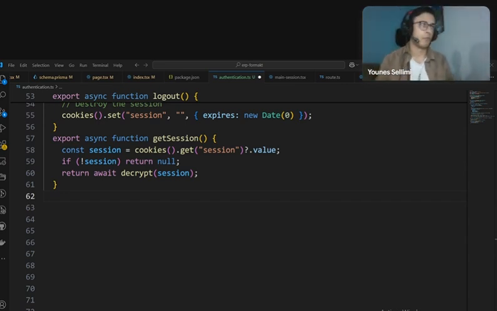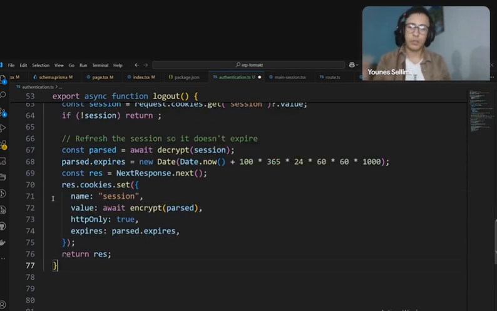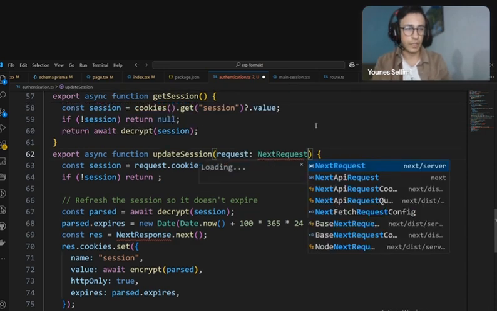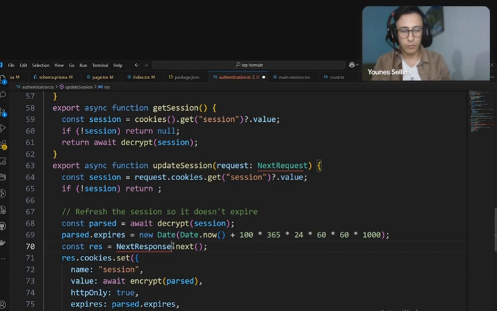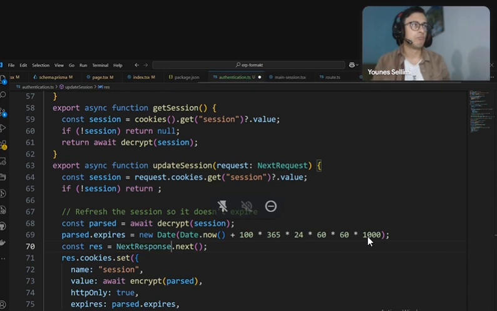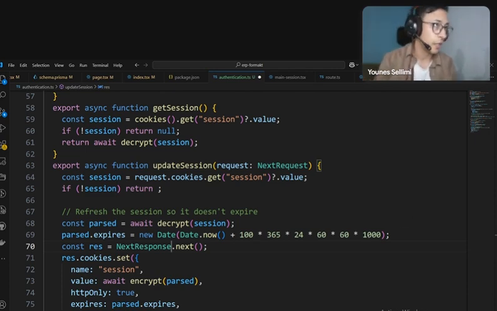Finally, update session, which is a function that can refresh an active session. This is our update function. So I will import this from next/server, and this also from next/server. Of course, I use Next.js here. What this function does, of course, is grab the current token from the cookie, decrypt it to get the payload, and then set a new cookie with a fresh expiration. This keeps the session active without forcing the user to log in again.